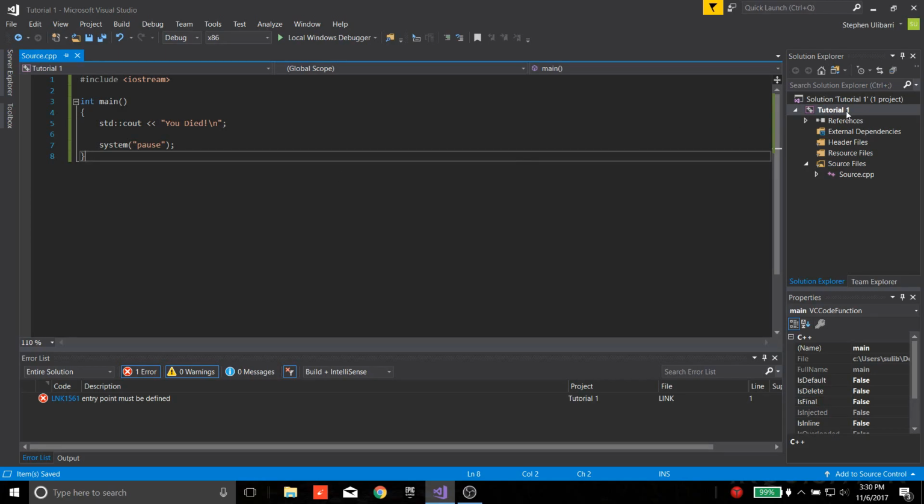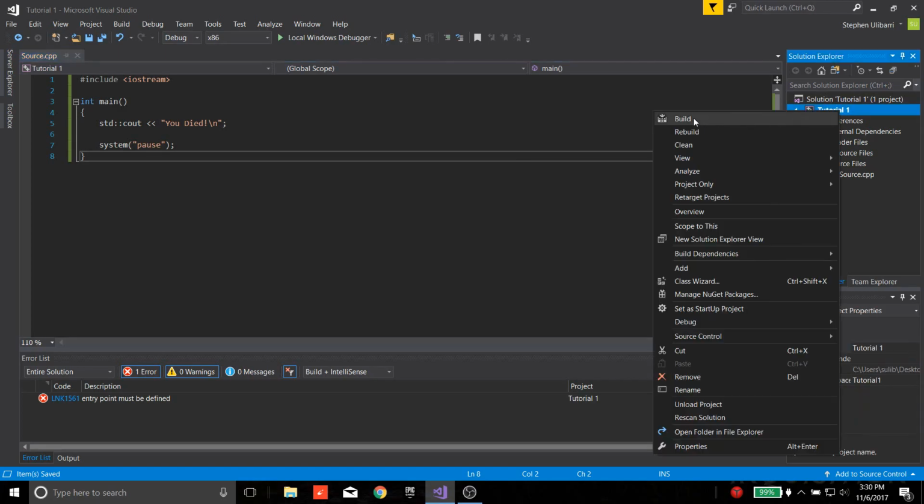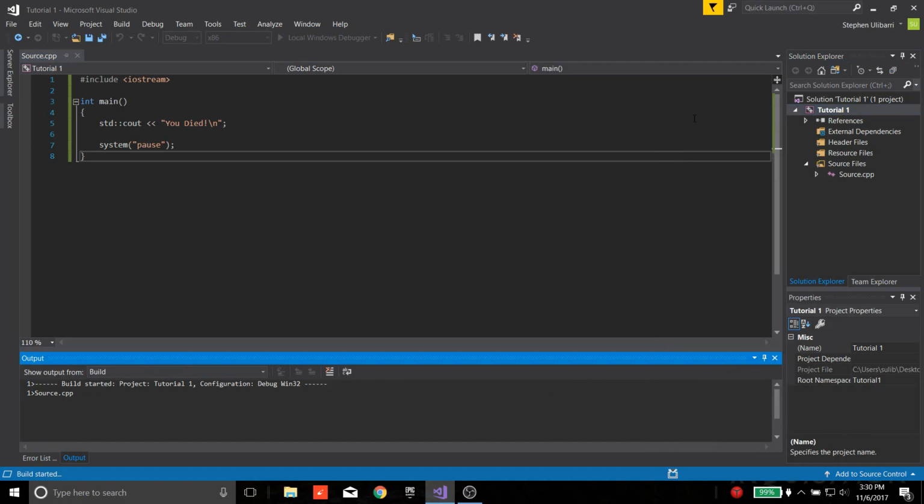So head over to Tutorial 1 under Solution Explorer, right-click, and click on Build. Down here in the output, you'll see some messages. Build started means that the compilation process has begun. Down here, we'll see that 1 succeeded, 0 failed, 0 up to date, and 0 skipped. This typically means that our compilation was a success and no errors were encountered.